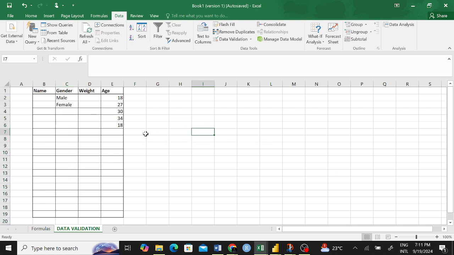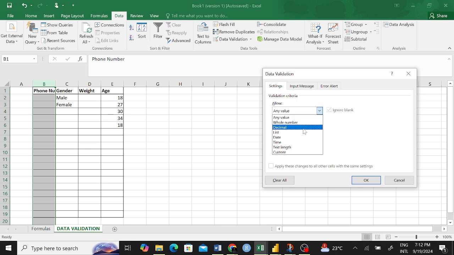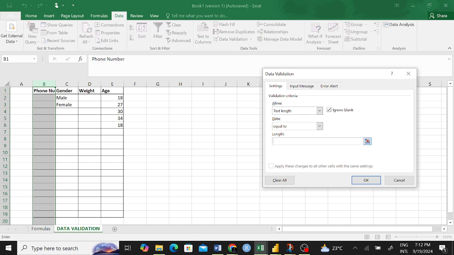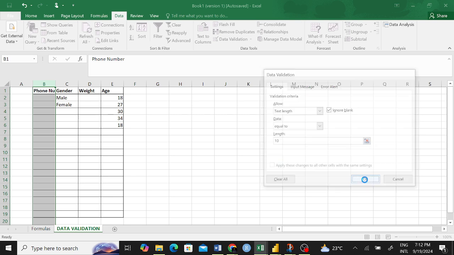Apart from that, there could also be data validation on the length. So suppose this one was not named, but it's a phone number. Phone number, right? We want it to be a maximum of 10 digits. So data validation, come here and select text length and say is equal to, we will give it a specific length and say the length should be 10. Length is equal to 10. And then you say OK.